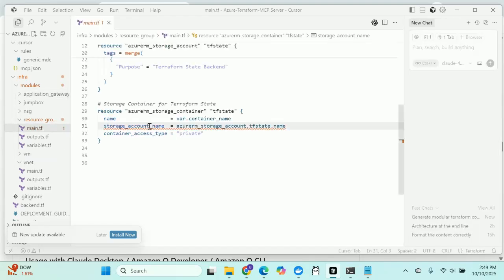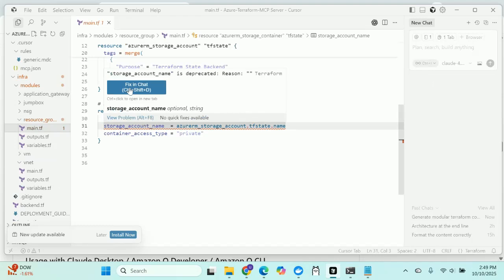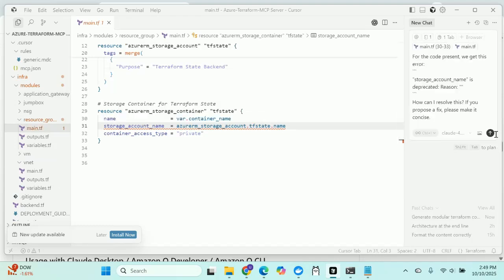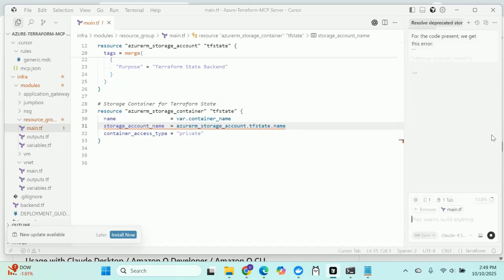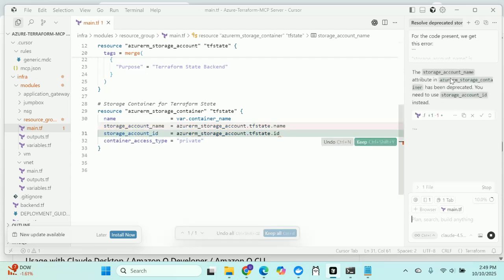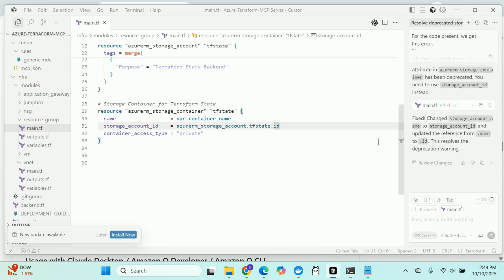Let's try to fix this. Yeah. Run Terraform init, plan.